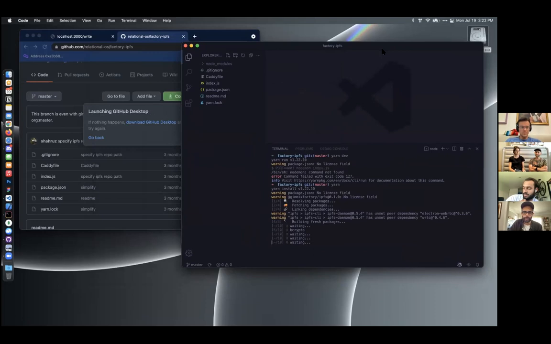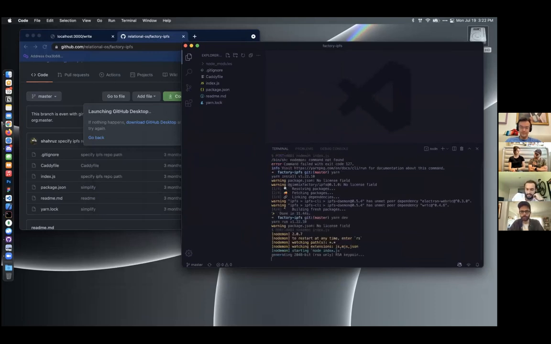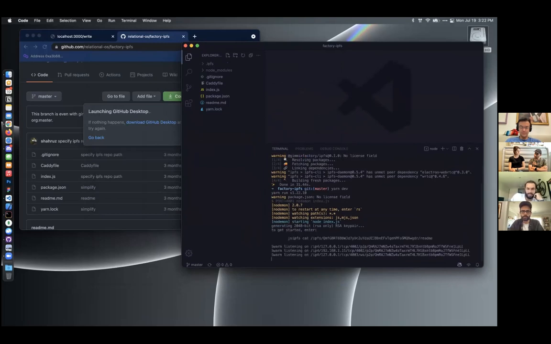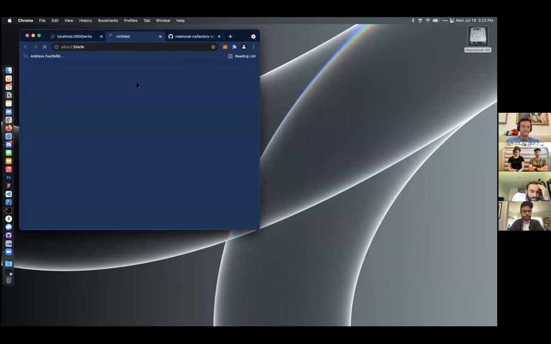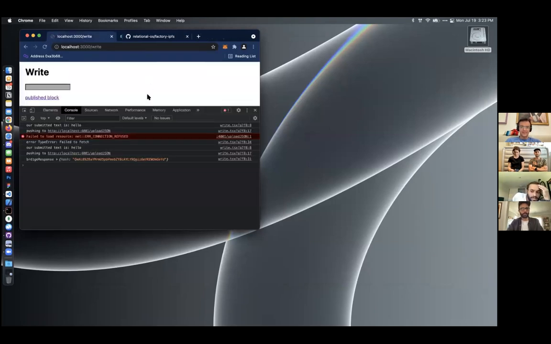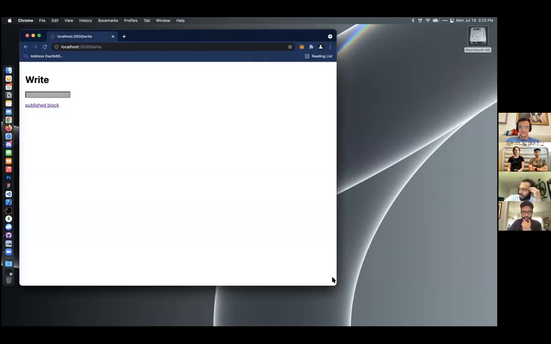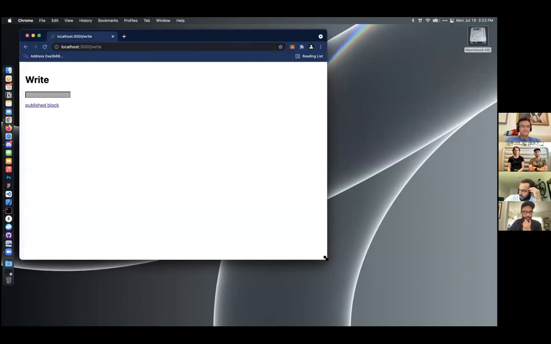All right. So while IPFS loads, there we go. All right, so that's running. I'm like totally not in that mindset. Great. That's looking great. Yep. Cool. So I guess where should we start?